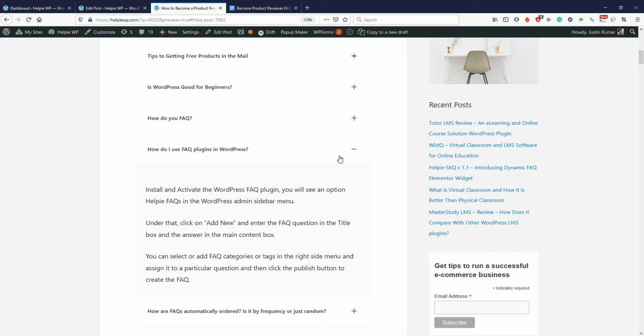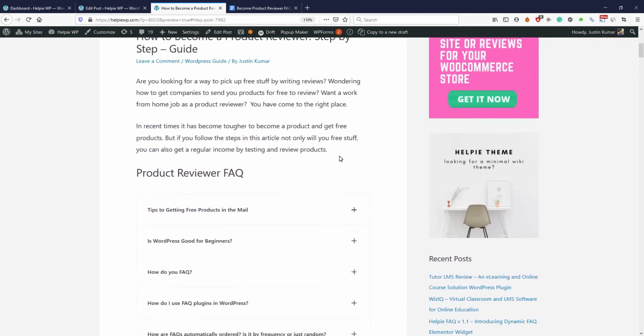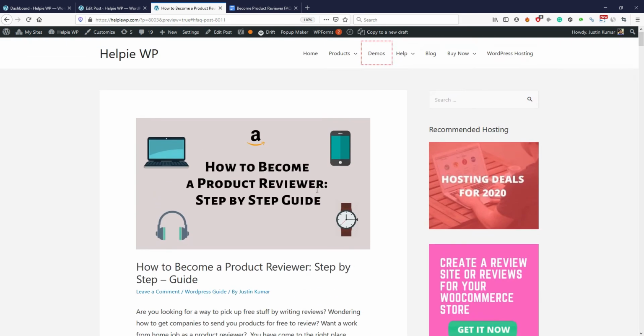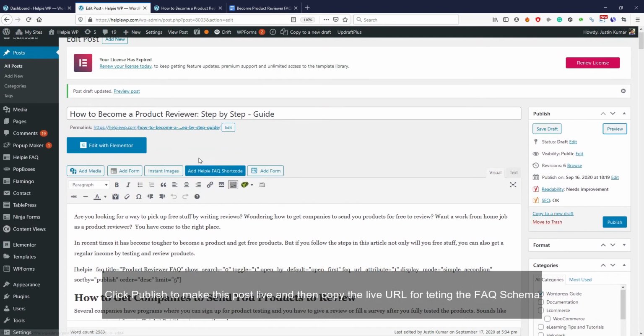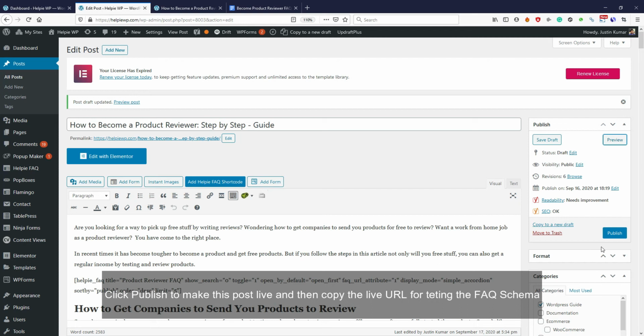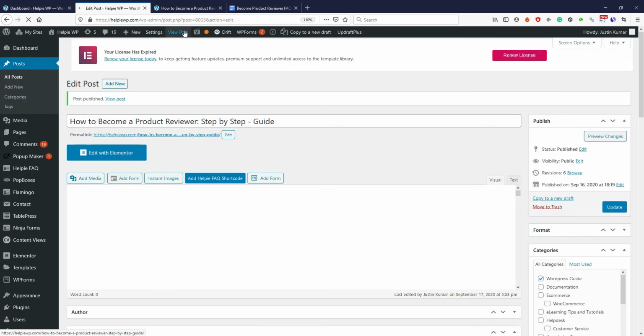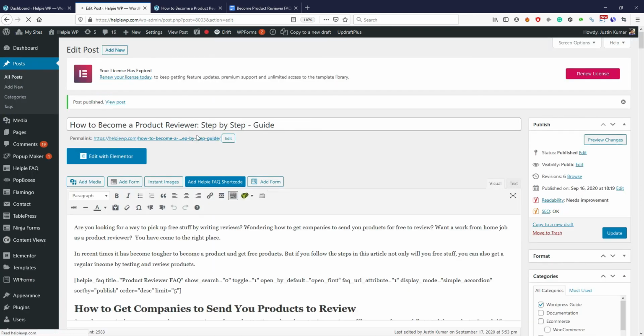But how do we know that the FAQ schema is implemented here? So Google has some tools that can check if we have schema or not. So we will first publish this post and see if this page has schema. Now this post is published with our newly added FAQs. Earlier I said there are tools. Let's see one by one.